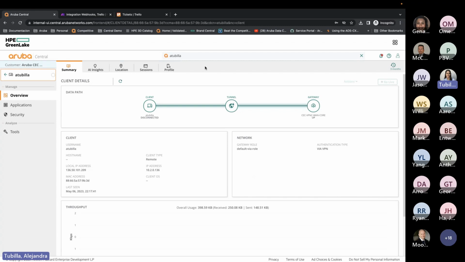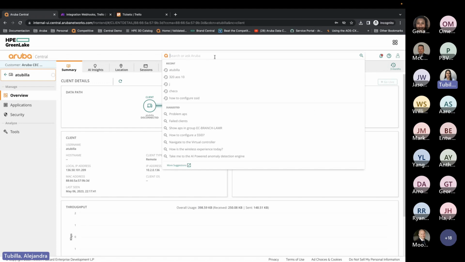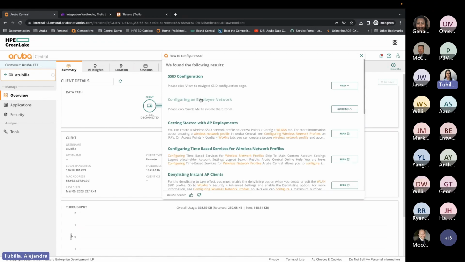So if you do not know where to look for that particular information, you could just use the search bar, and it will take you anywhere within the platform that you need to be. And then if you want to say, I don't know how to configure an SSID, you can just type it in here, as you can see, and it will take you to different types of information within the platform.